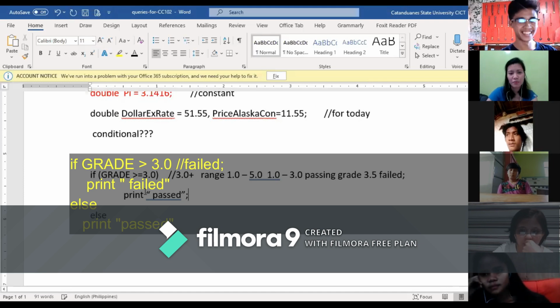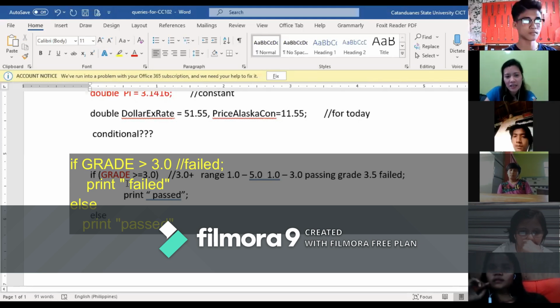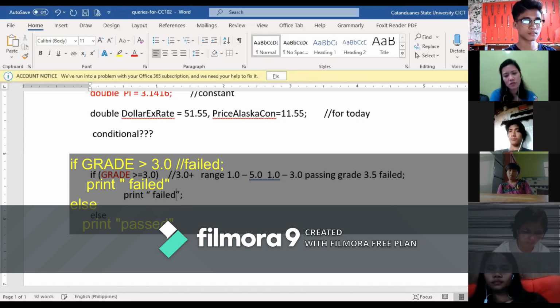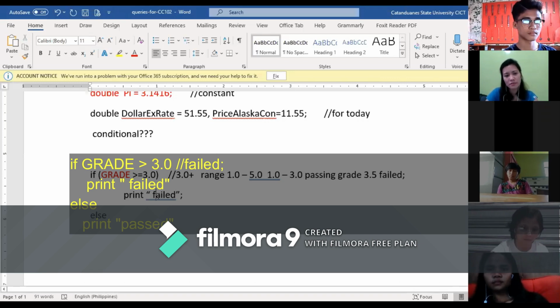Ganito siya. Ang example ko, ang variable natin is grade. If grade is greater than or equals to 3.0, ano gagawin natin dito? Failed. Otherwise, ano ipiprint niya?